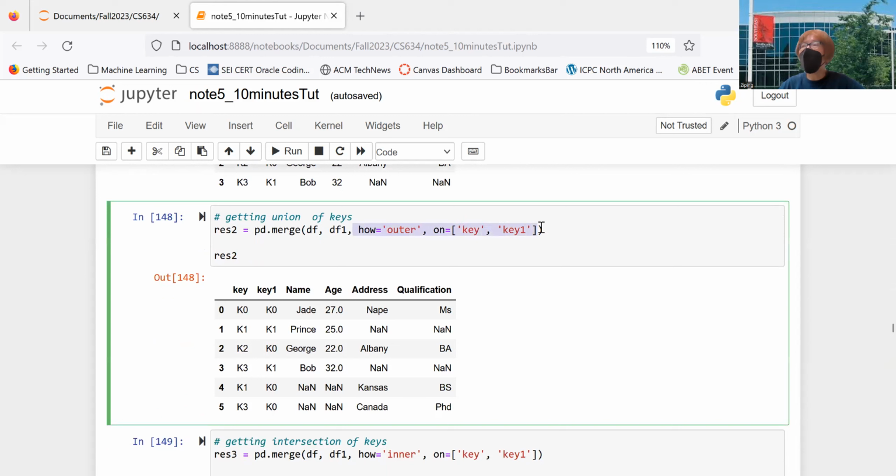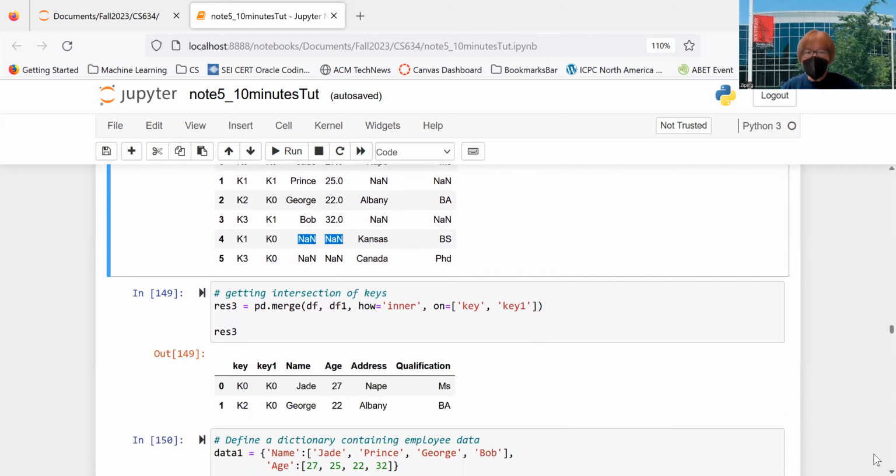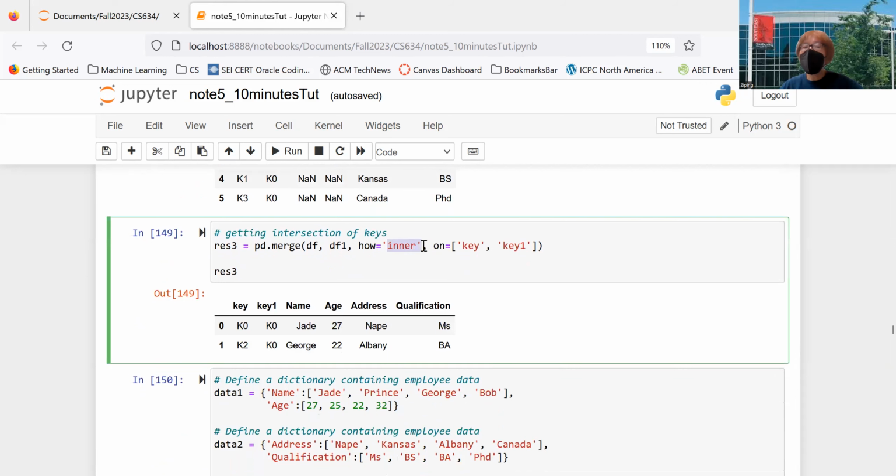And here you do outer, so that includes everyone, not just looking for common ones. Everyone. If there is no value, then you just provide NaN. So that's the tricky part. Inner only looks for common ones.